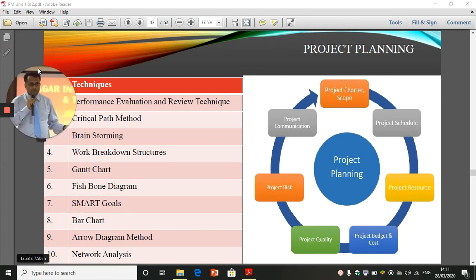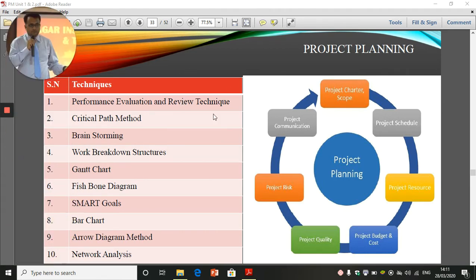We finished our first part of the second unit in this slide, where we were discussing the techniques of project planning. There are 10 techniques, majorly, which we'll discuss and which are within the scope of the syllabus we're going through. Performance evaluation and review technique, that is PERT, critical path method, that is CPM, brainstorming, work breakdown structures, Gantt chart, fishbone diagram, SMART goals, bar chart, arrow diagram method, and network analysis. So these are the 10 methods we'll discuss in detail in the coming slides.